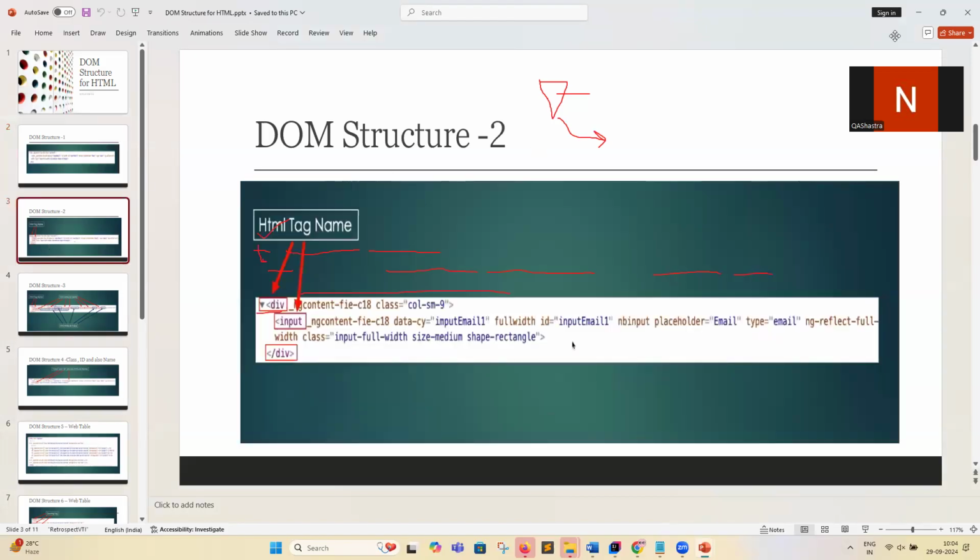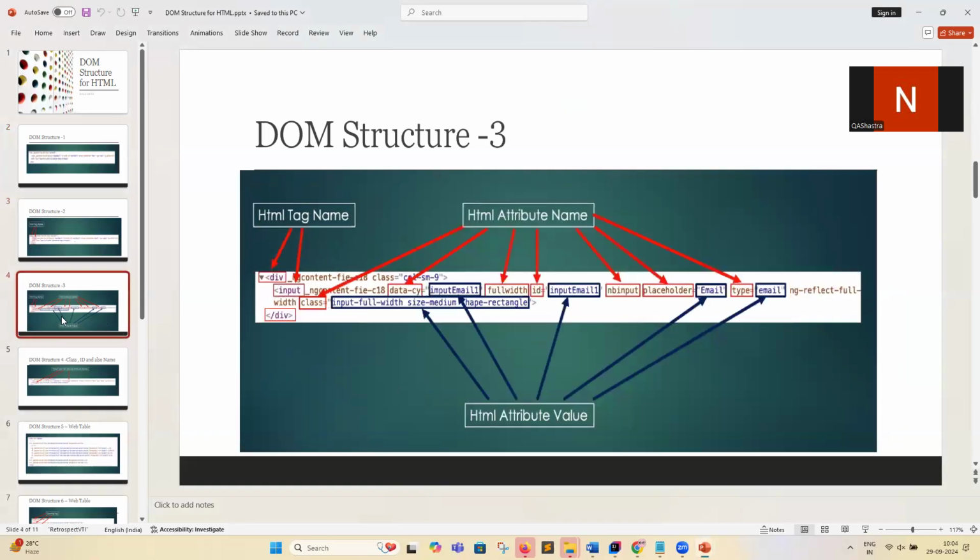Let me clear the draw and please look into this example. Can anyone explain the same thing, in detail with the diagram? Okay. HTML tag. So how many tags do we have? There is a division tag, an input tag, and an ending tag. The HTML input tag has no ending tag, as I told you, right?